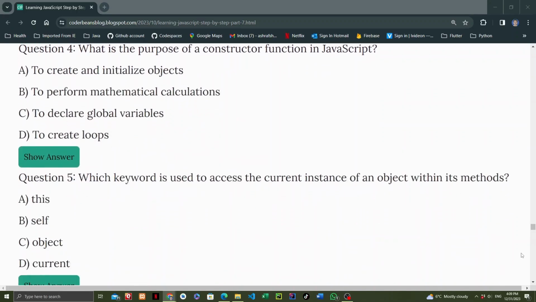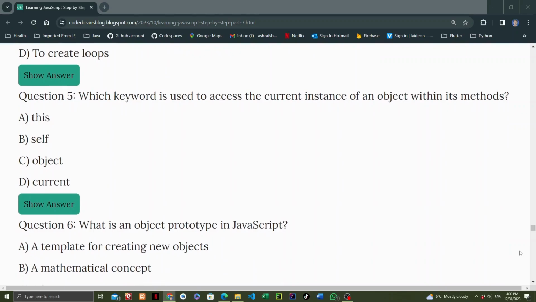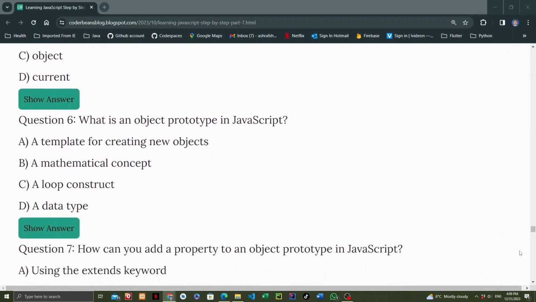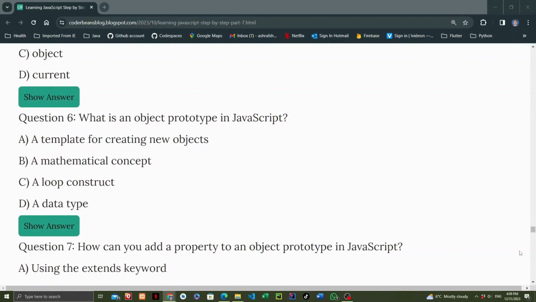Question 5. Which keyword is used to access the current instance of an object within its methods? A. this. B. self. C. object. D. current. Question 6. What is an object prototype in JavaScript? A. A template for creating new objects. B. A mathematical concept. C. A loop construct. D. A data type.